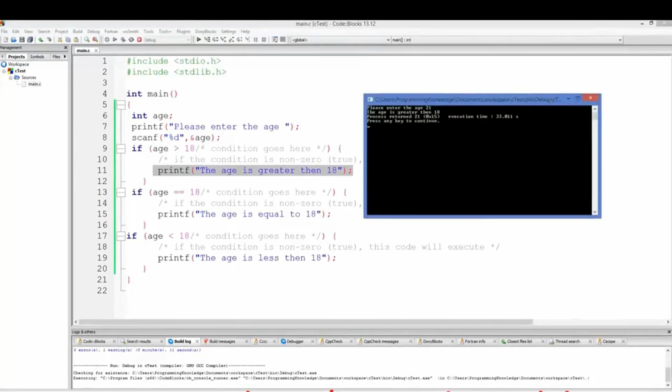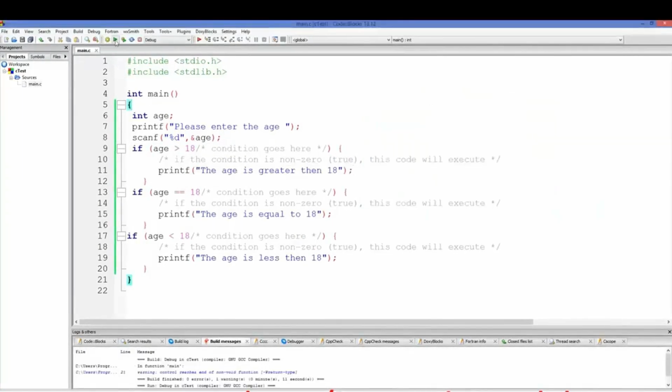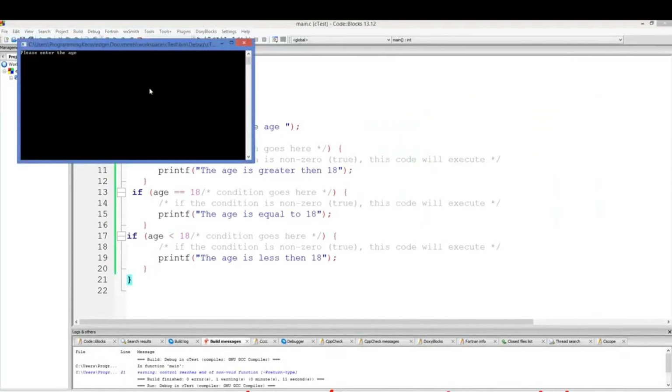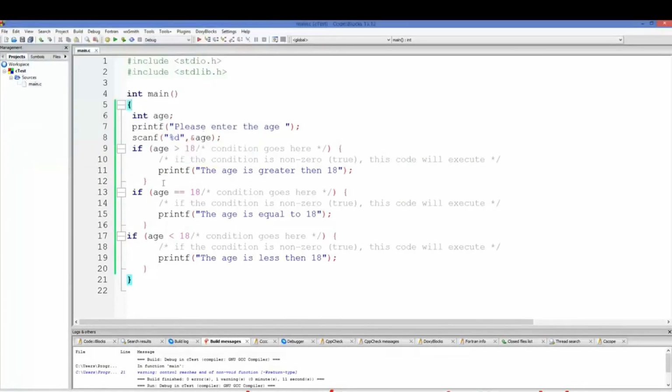Now let's try to run this program once again. This time we will enter 18. Okay, and now we can see the message, the age is equal to 18. Because 18 is equal to 18, this condition is true and this is printed, and other conditions are not true, so their code is not executed.